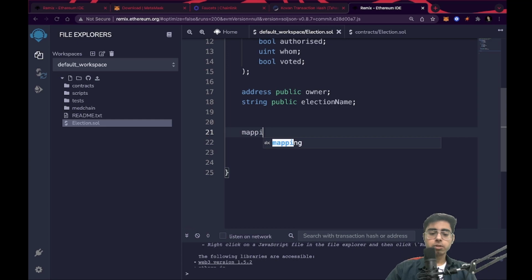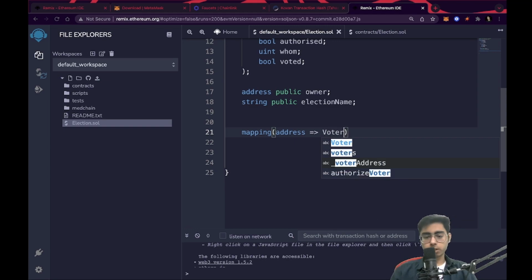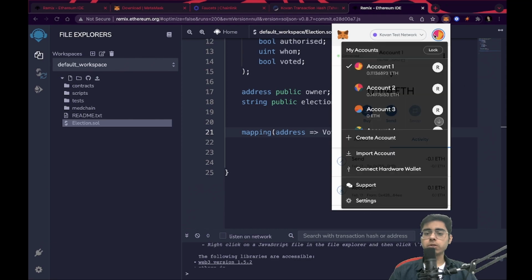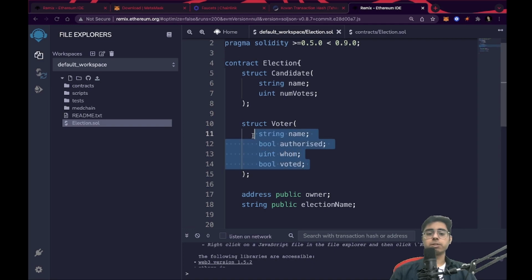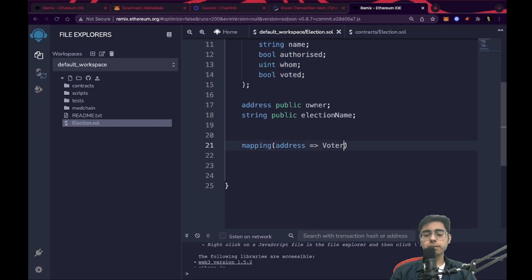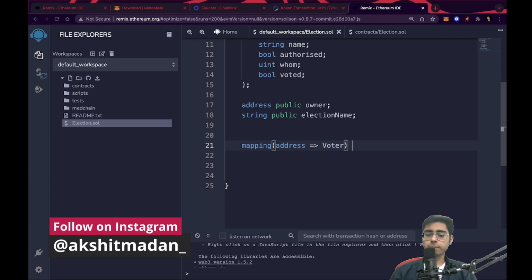The next thing that I'm going to do is a simple mapping. So over here what we need to do is mapping. Address will be mapped to a voter. As we already saw, account number 2 we are going to denote as a voter. This account 2 is an address, right? It is a long Ethereum address. So this address should be mapped to a voter. And what is the voter having? It is having all this information. It is going to get clear once we code it completely.